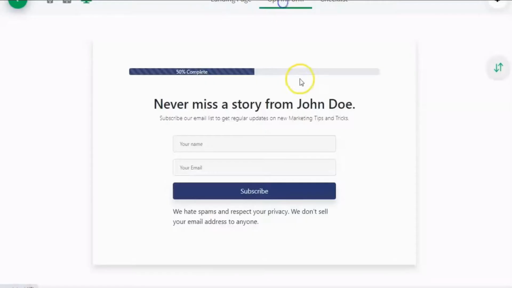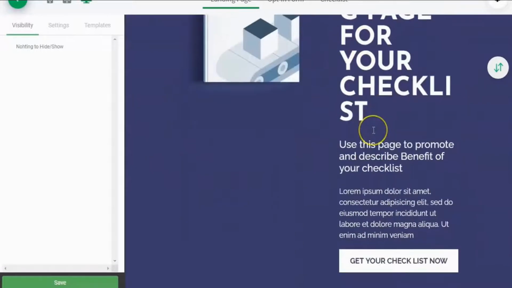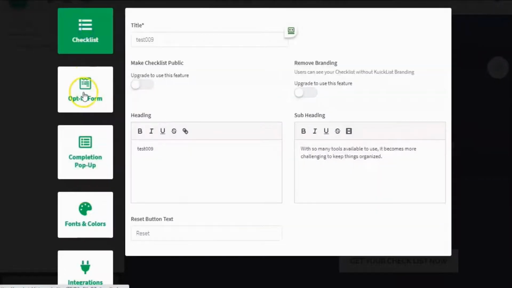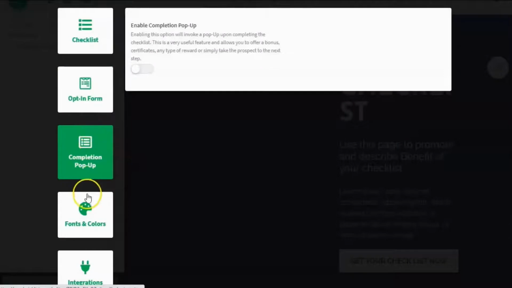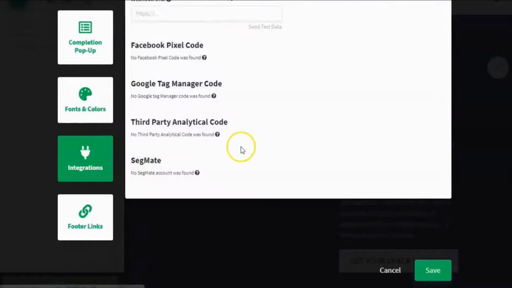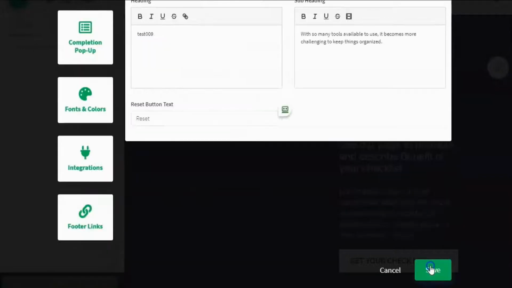I'm now going to go to the opt-in form, and this is how it looks, and here is the landing page that goes with it. So even the landing pages, you have options of 4 different landing pages, and you can also change and edit your landing page and make it fit your niche. There's a checklist, the opt-in form, the pop-up, the fonts, the colors you can change, and you can also add your webhook, Facebook pixel, your tag manager code from Google, third-party analytic code, and Segmate that goes with your Facebook Messenger.